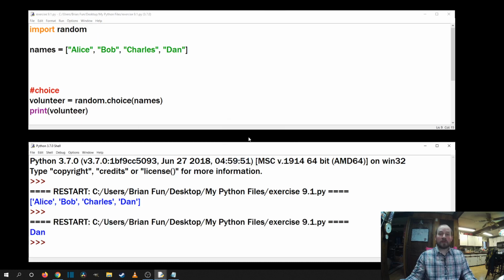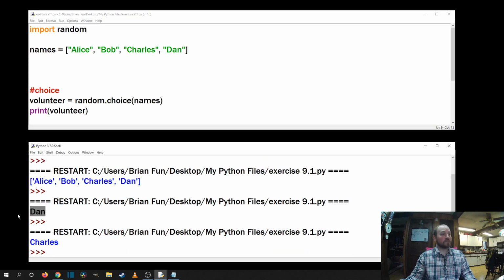All right, there's a possibility that you did not get the same answer as me because Python is behaving randomly. So I first got Dan, then I got Charles. Let's try running it again. All right, I got Charles again, and I can keep running this until I'm just getting Dan and Charles. That's kind of weird, but hey, that's something that happens.